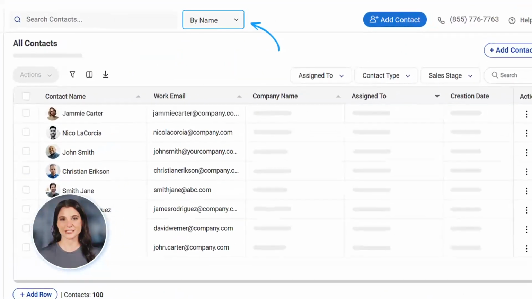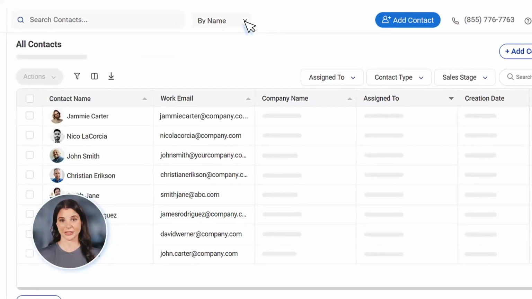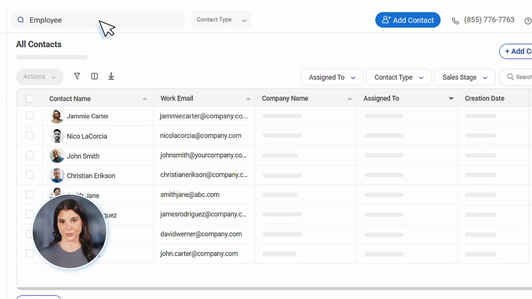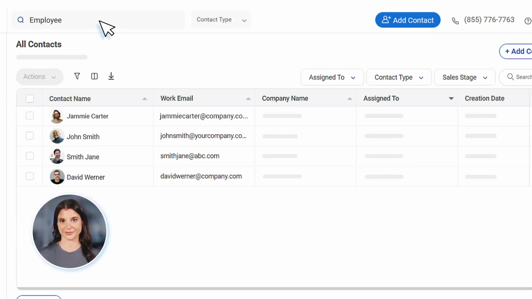Filters make it easy to slice your database exactly how you need it. You can instantly refine contacts by type, tag, assigned rep, or even custom fields like region or status. This ensures you're always focused on the right group without endless scrolling.